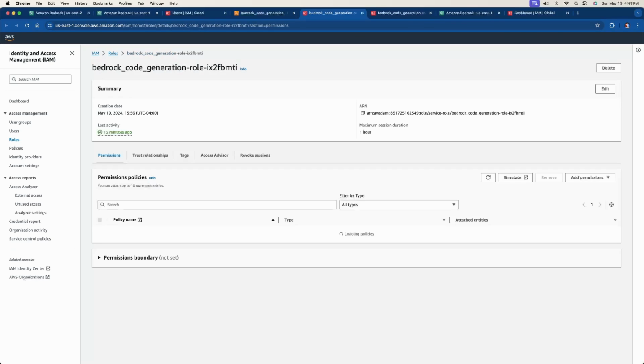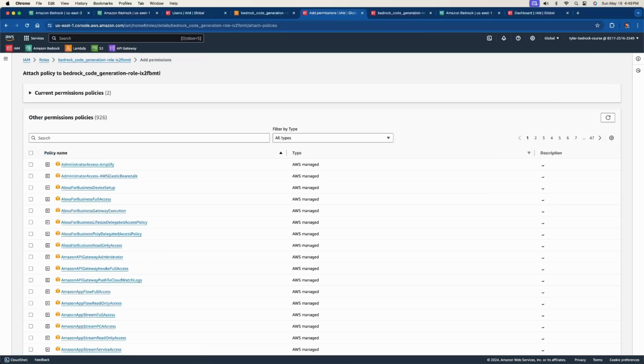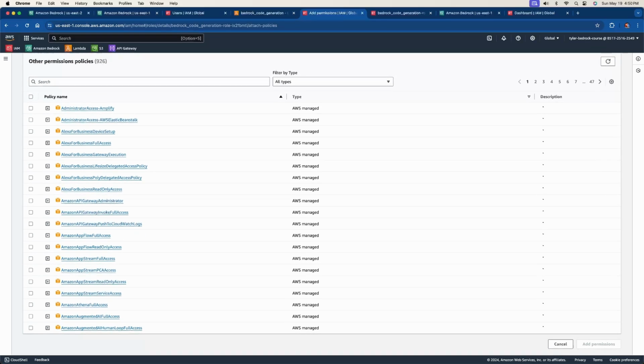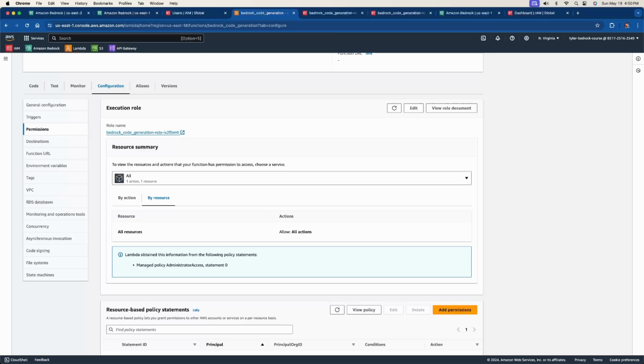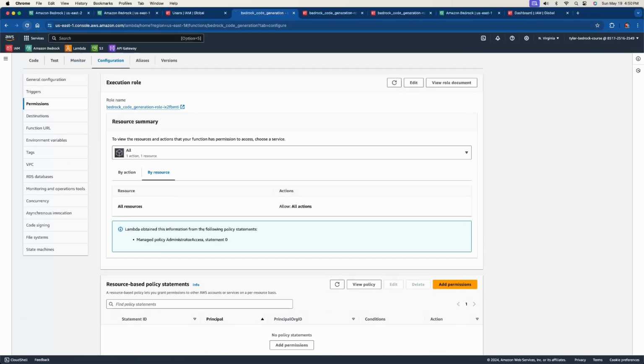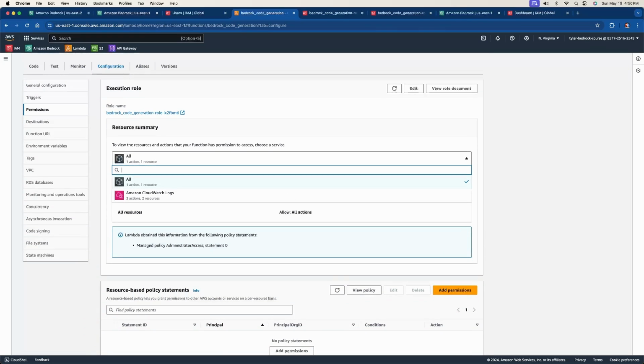So if you click this, okay, what we need to do here, if you don't have this already, is click add permissions, attach policies, and choose the administrator access, which will be one of the top ones here. Okay, so go ahead and click that, come down, and then choose add permissions down here. And then once you've done that, this will be here, right? Then we need to give this access so that we can actually generate code through Bedrock. Okay, and then if you come back to the Lambda function and refresh the page, now if you come down here, you should have a resource that says all.